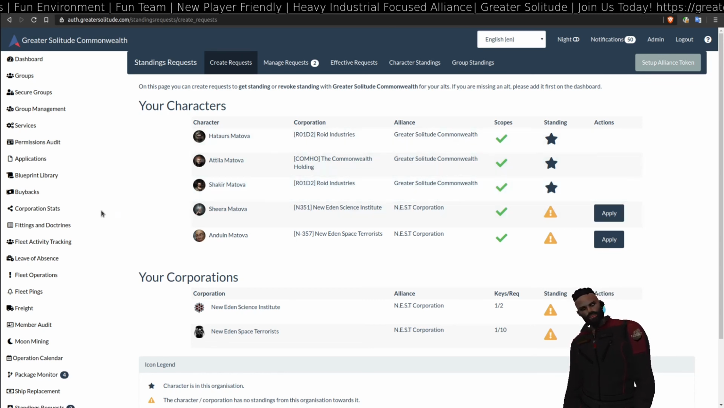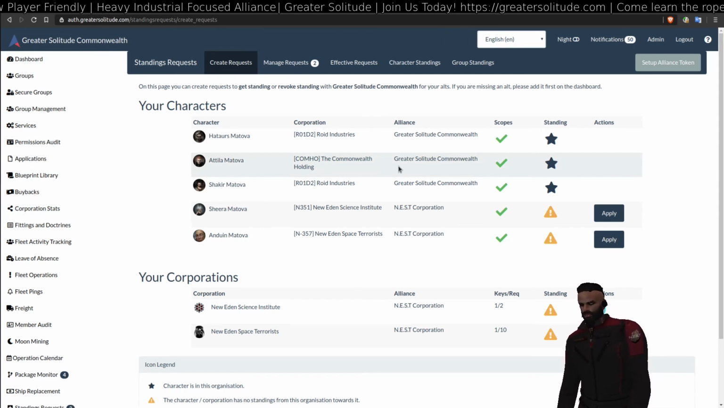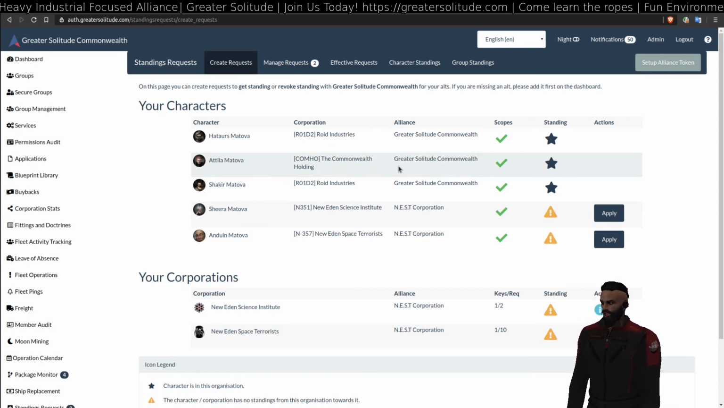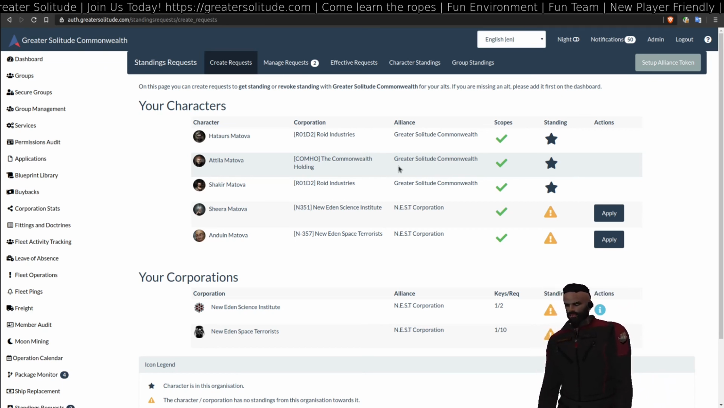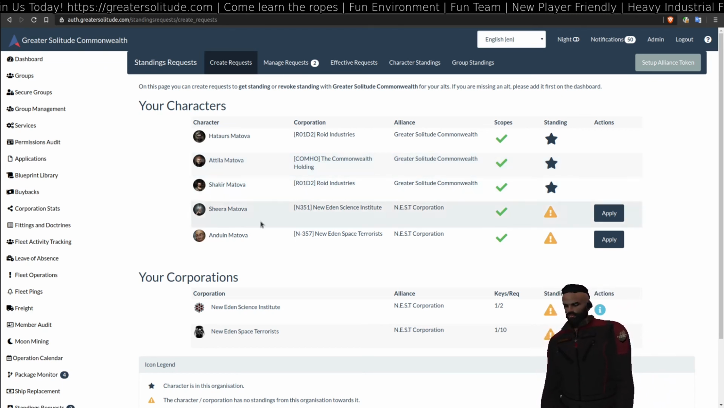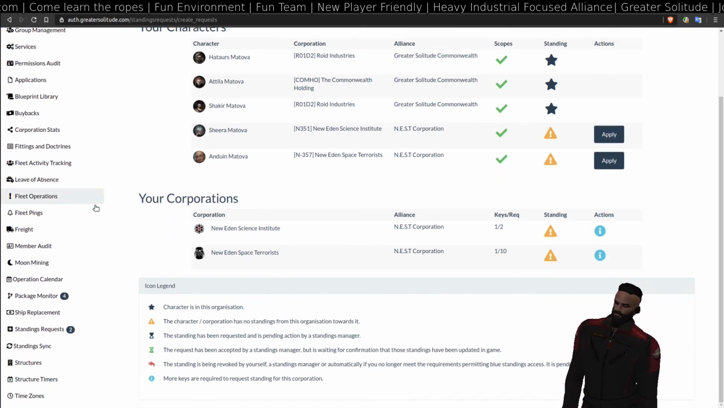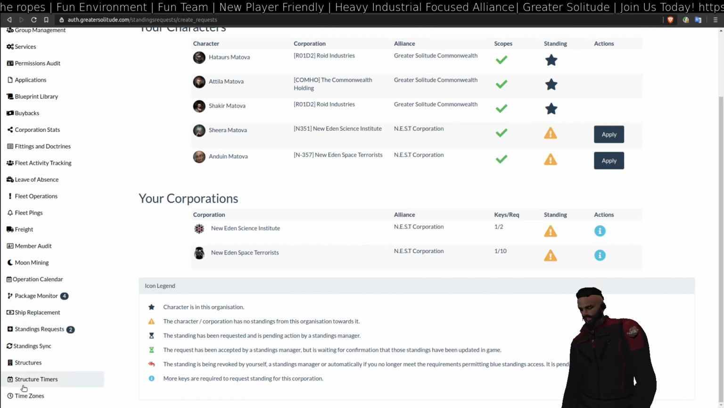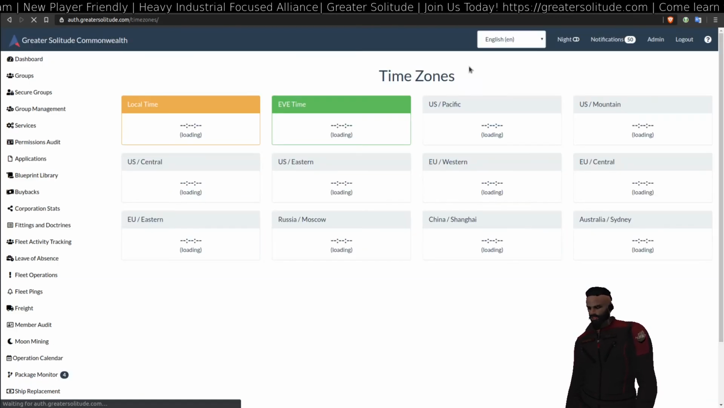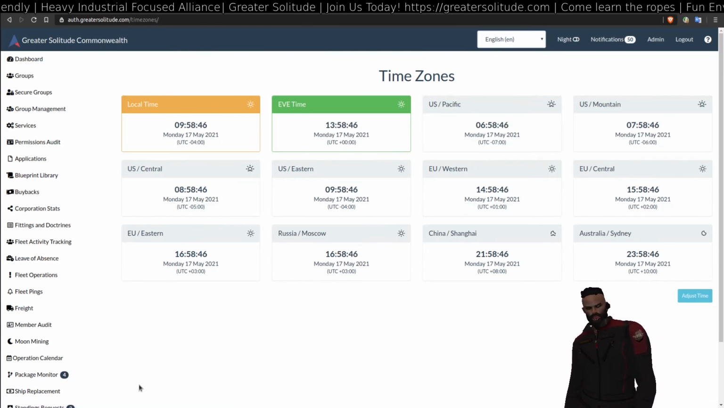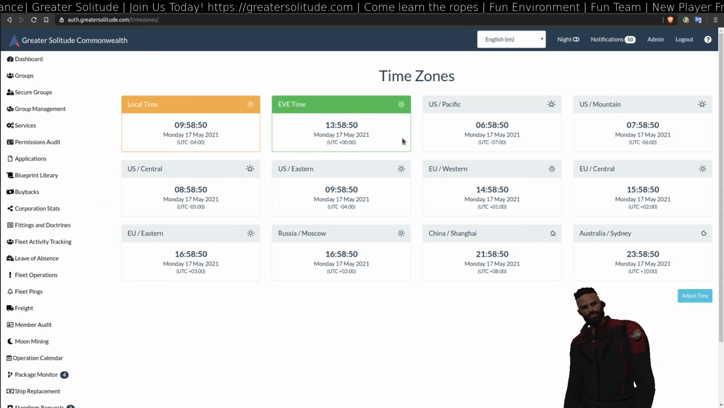This is where the member auditing and the auth website work hand in hand. If you ever leave one of our corporations or the Alliance with all your characters, we'll get a notification to remove your standings automatically. That's pretty much all I can show you here. We've also got this nifty time zone tool. It just tells you what time it is in different parts of the world, which is handy for fleet operations.